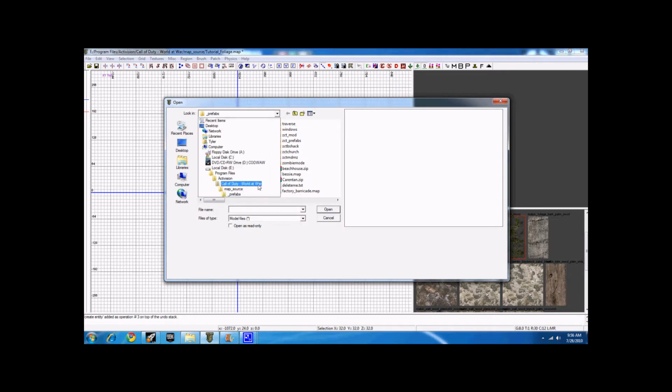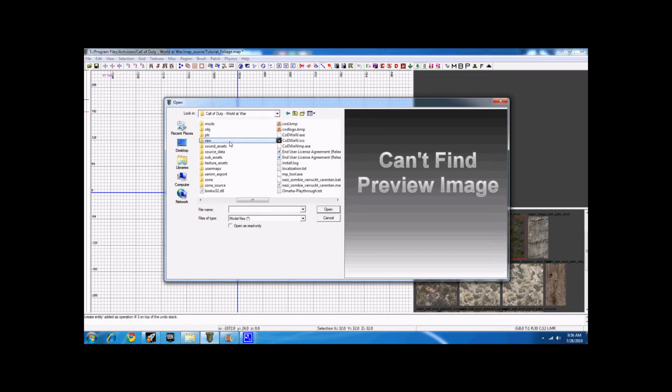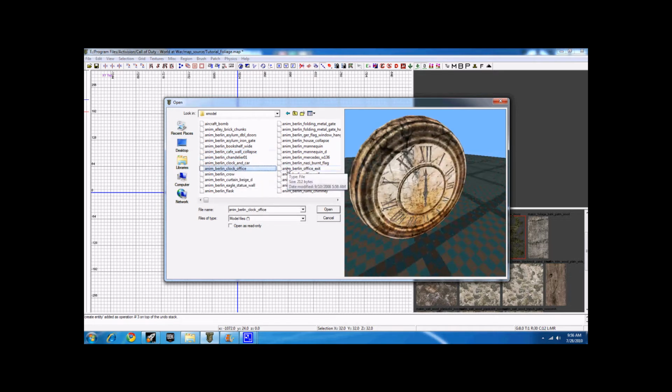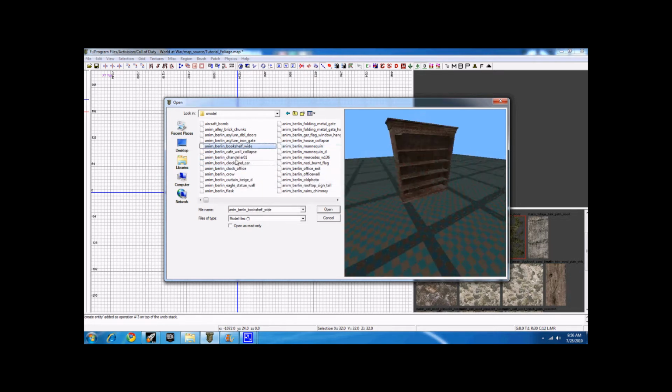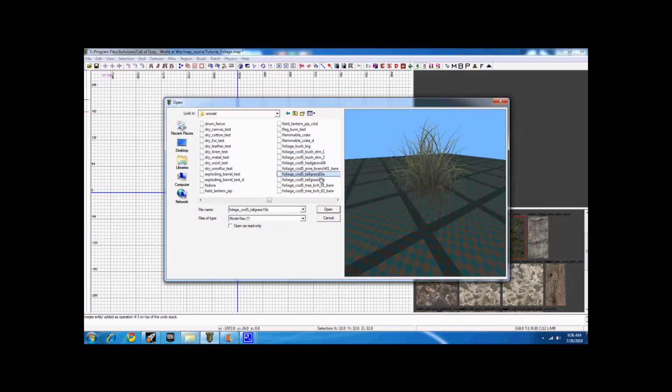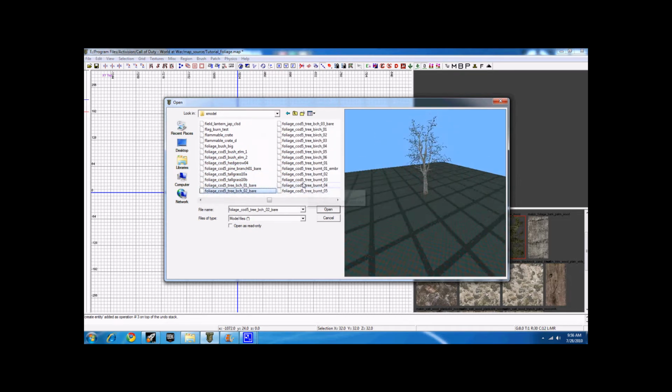Now we want to go to your root, raw, X model. And foliage always starts with F. So you want to click on any of these, hit F, and it shoots you to them. So let's go ahead and pick one we want.